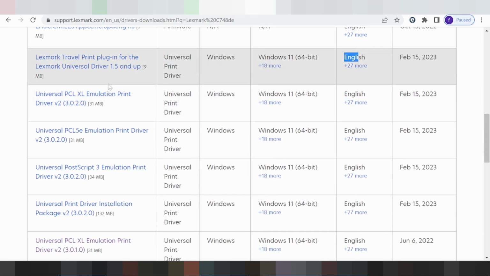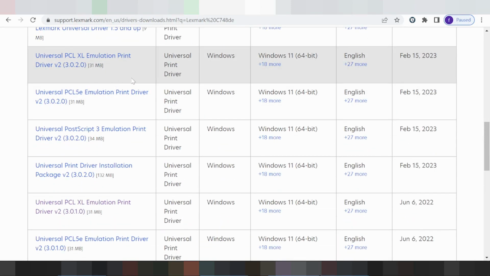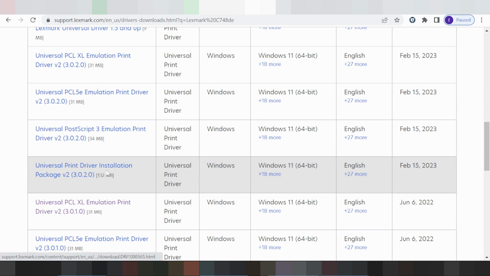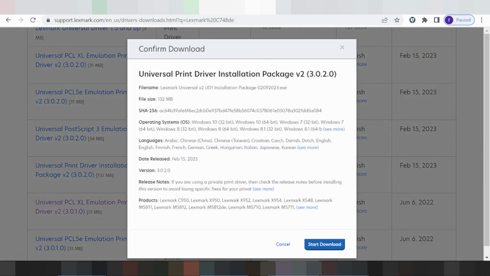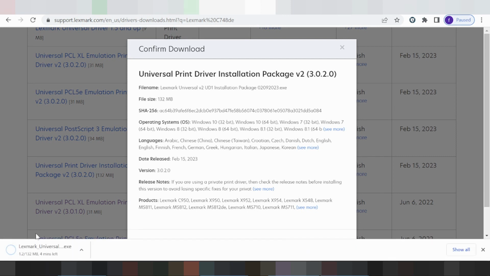And I recommend you download the package and look here for the title Universal Print Driver Installation Package. You download here, you click here on the title, and you click the Start Download button. That's it, and this here is your driver download.